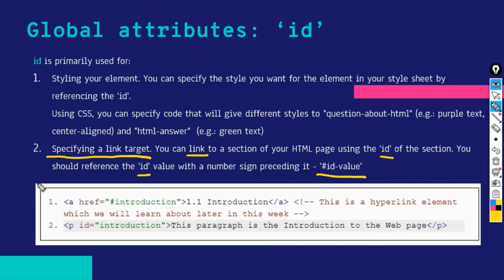So here is an example. So here you have an ID called introduction, and if you want to link to this first example here, you need to use the ID for this paragraph here. So using the hashtag symbol and the ID here, it should be the same spelling, of course.